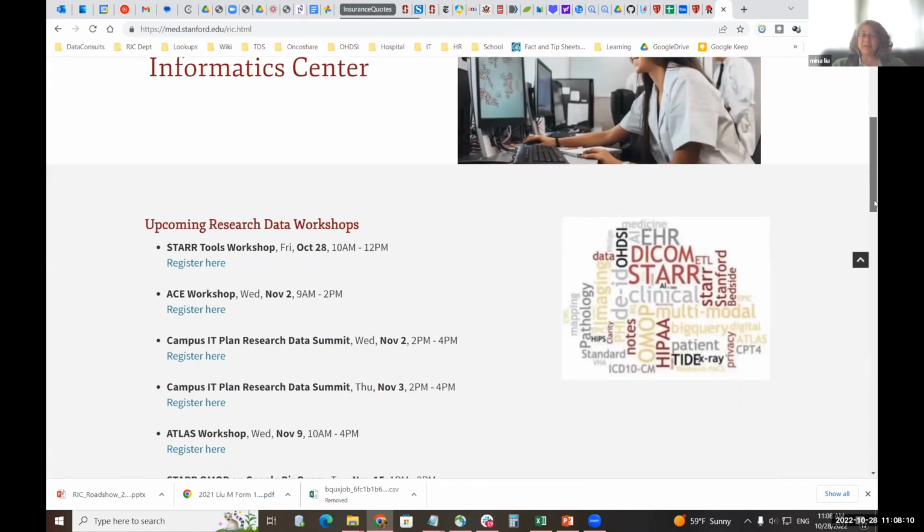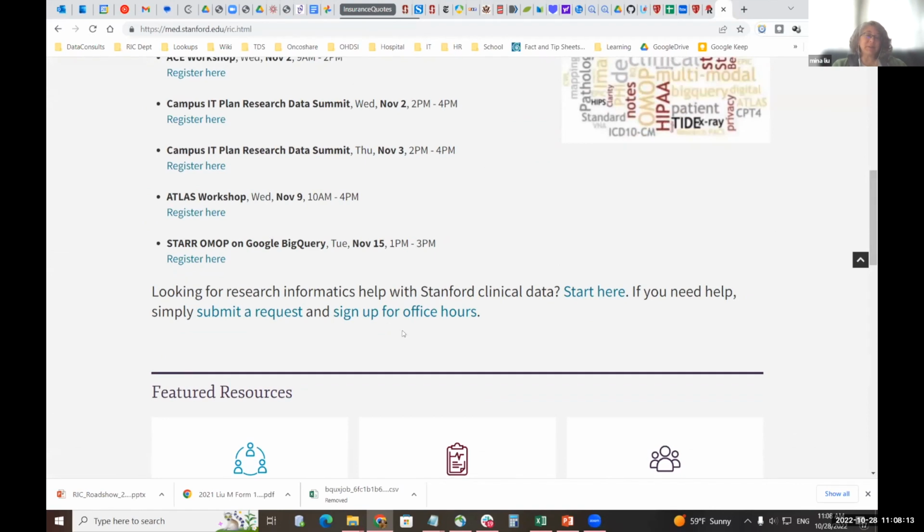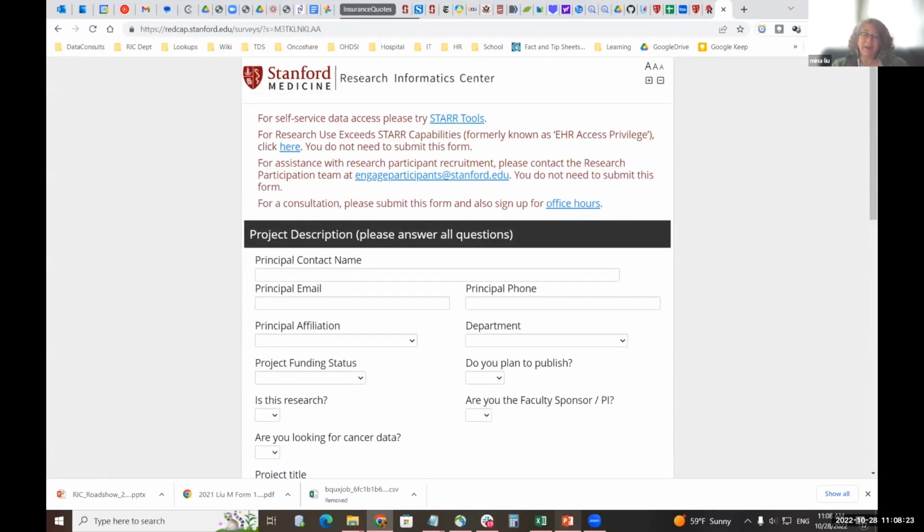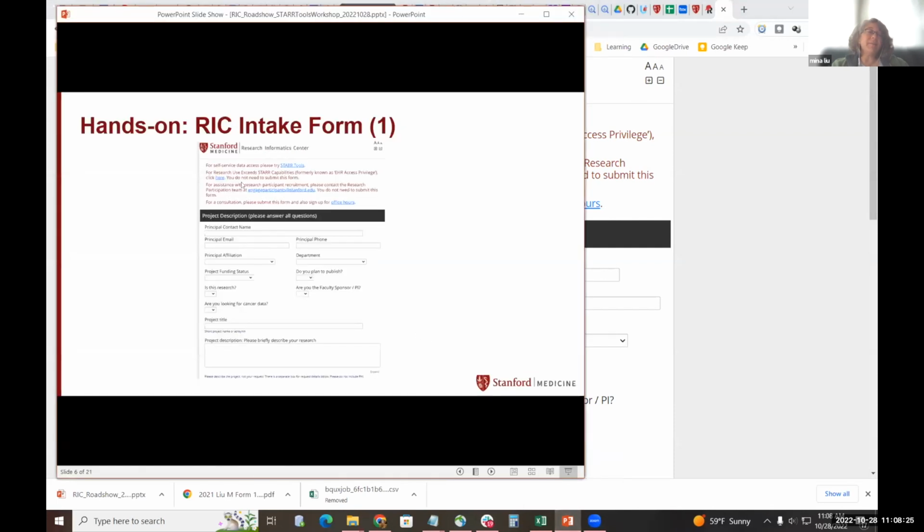There's the information on the data workshops here, but further down, you'll see looking for research informatics help with Stanford clinical data. You can start here and also submit a request here. And so we are going to go to this page next that gives you some different sources. Like if you want to try doing STARR Tools data, there's also something called a Research You Succeed STARR Capabilities form. It used to be called EHR Access Form, also called STARR Insufficient.